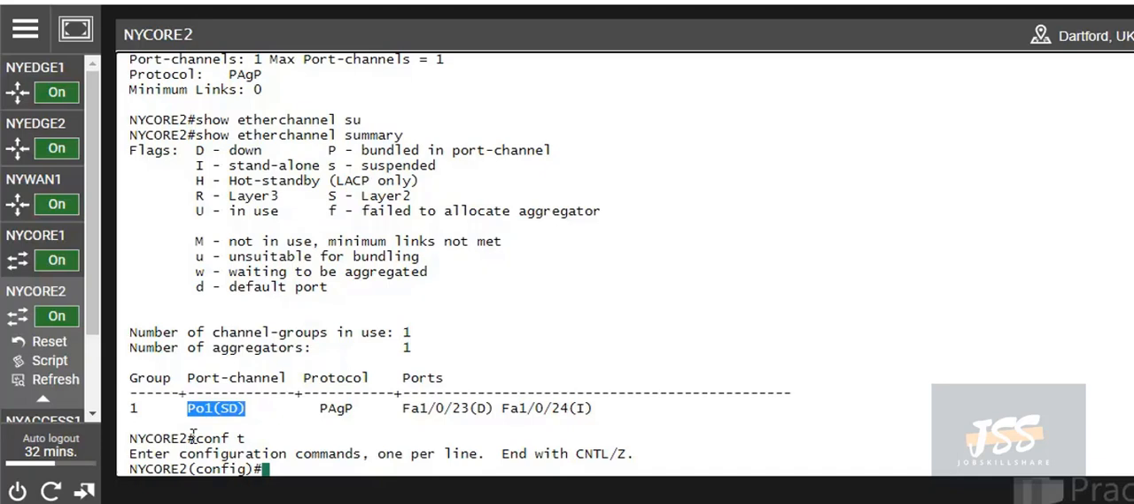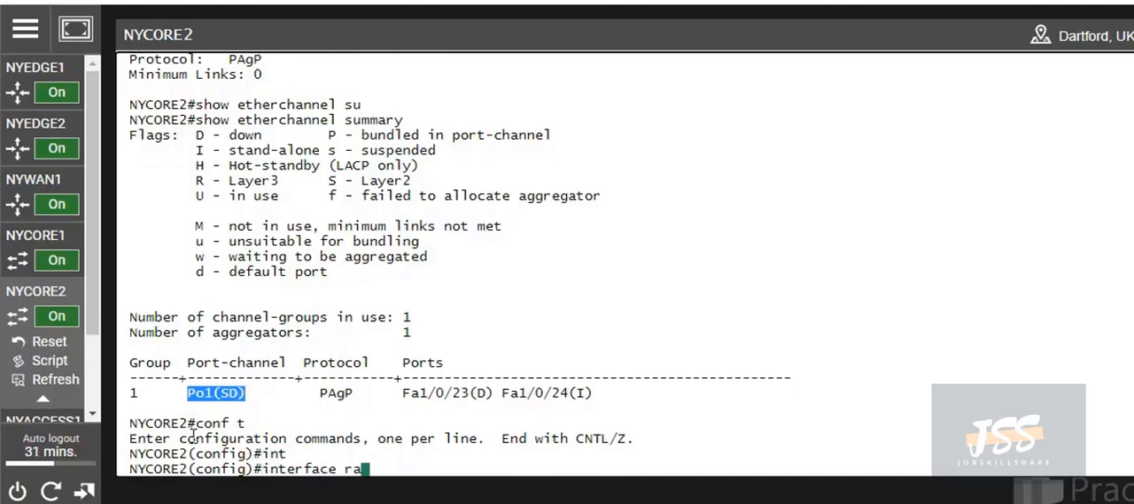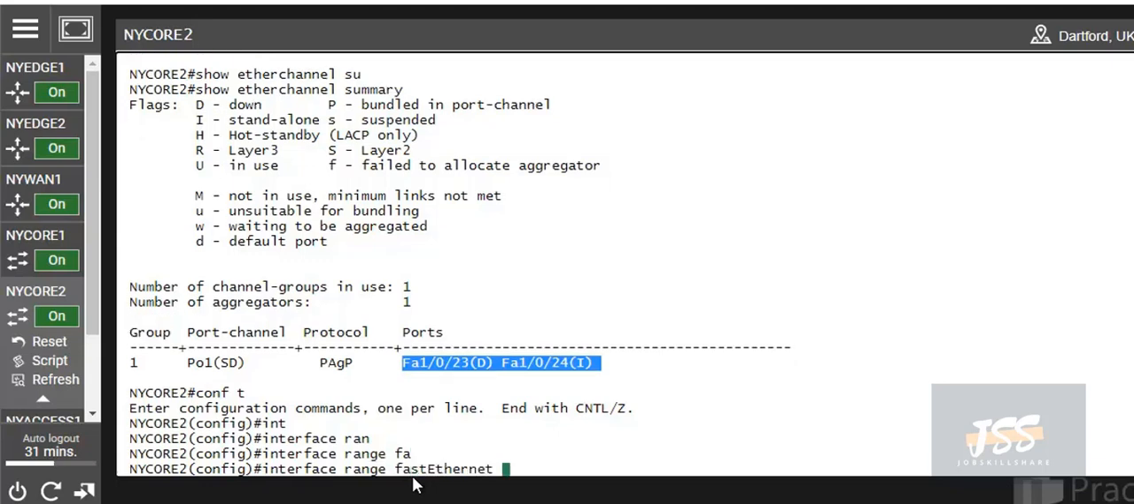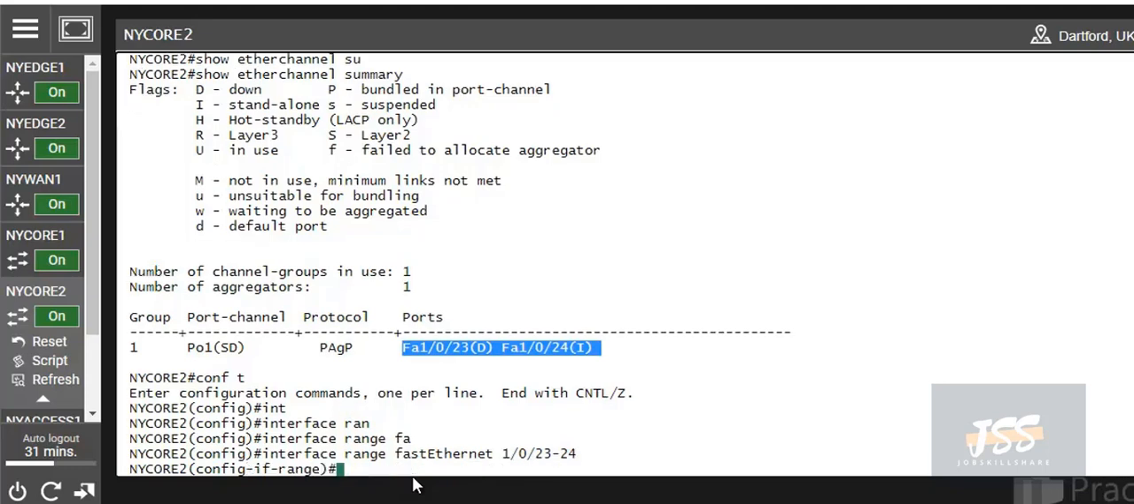So the command to change from this PAgP to LACP is as follows: interface range. So we know that FA1/0/23 and 24 are bundled up. So the command is interface range FastEthernet 1/0/23-24. So these ports would be bundled up with this command.